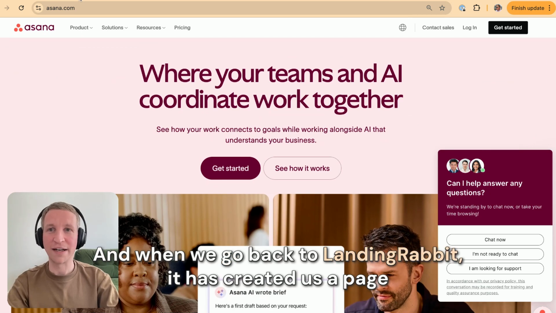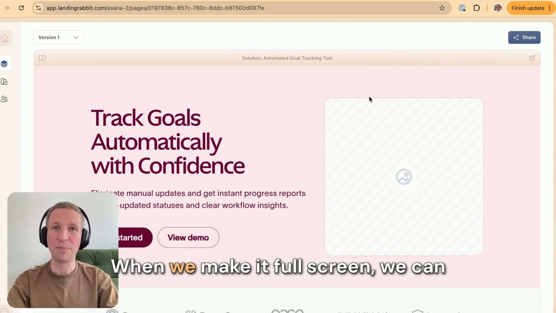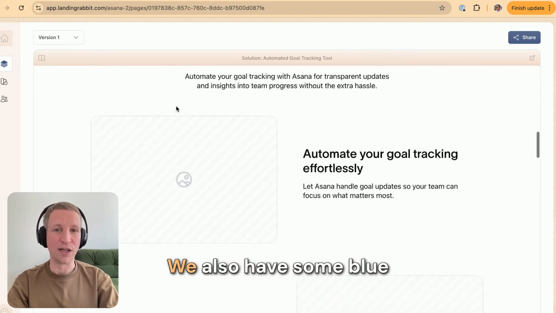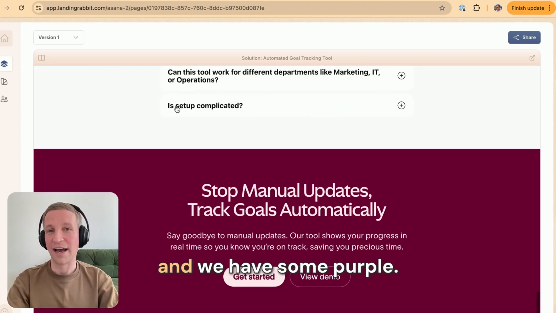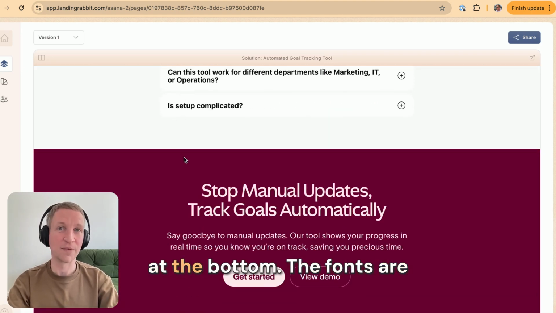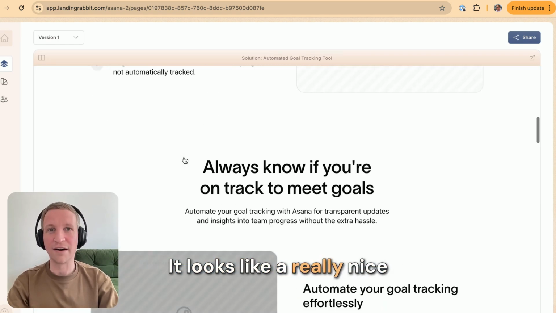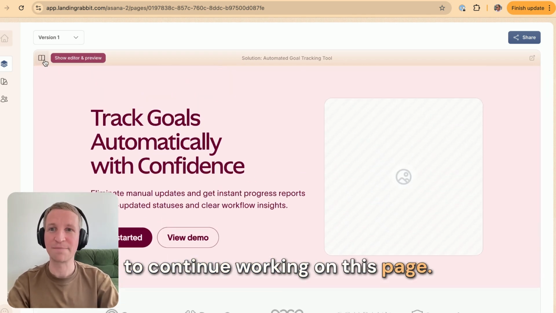And when we go back to LandingRabbit, it has created us a page on the right-hand side. When we make it full screen, we can see that we are using the same pink. We also have some blue in the background later, and we have some purple at the bottom. The fonts are right, the colors are right. It looks like a really nice wireframe for Asana's team to continue working on this page.